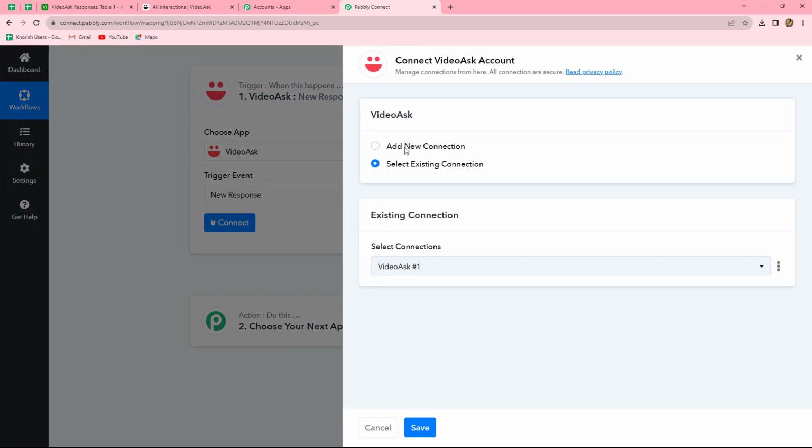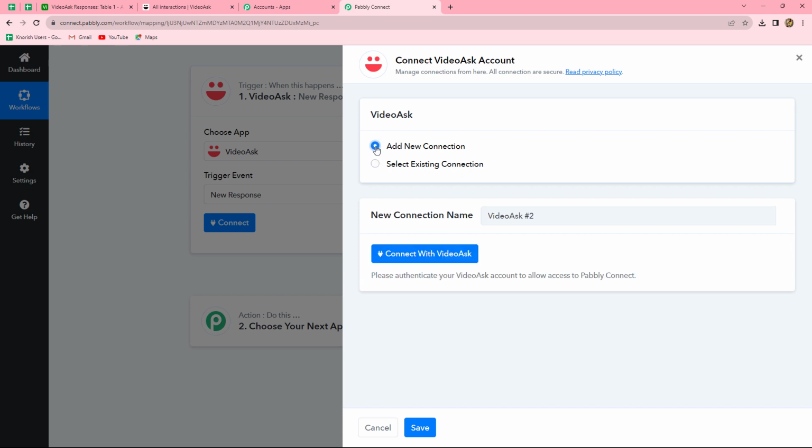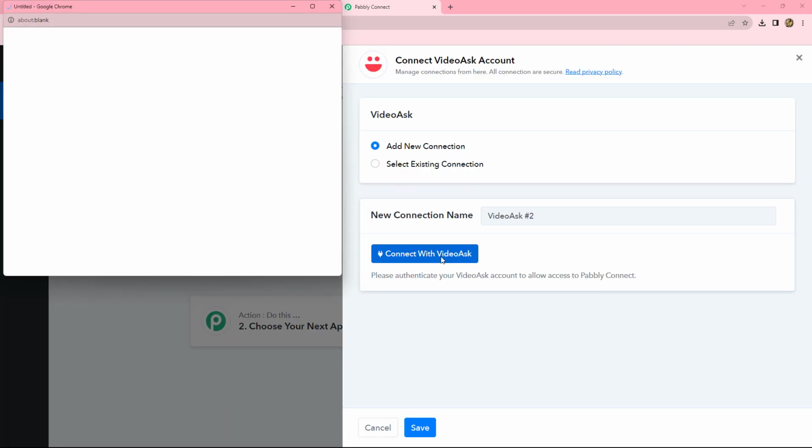So here we can find two options, add new connection and select existing connection. In order to build a new connection, we have to click on add new connection. You can also go with your existing connection if you have any. Now when we click on add new connection, we have to click on connect with VideoAsk.